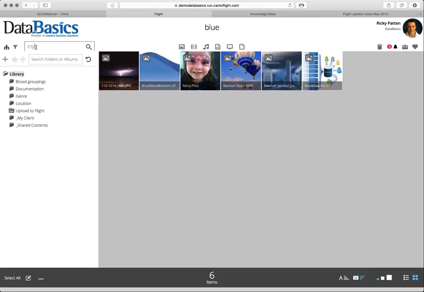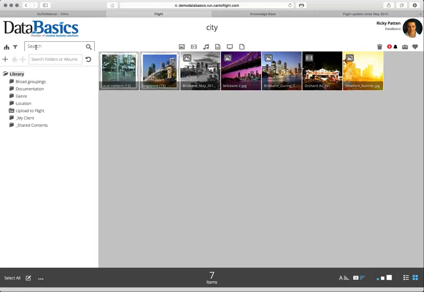Let's now search in city. Okay, city. Now then, you can see I've got 2 albums showing here, these 2 albums, and 5 assets. So it'll be the same thing when we go and look at the metadata in these ones over here. We'll see city is being tagged in there somehow.